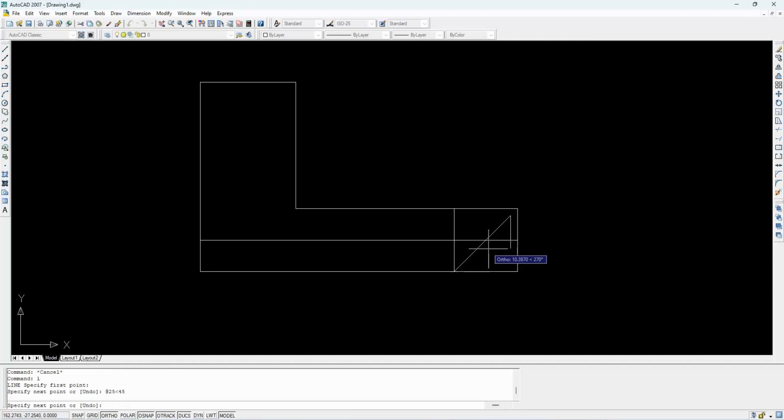45. So now go for trim. You select this and this as cutting edge and select this point. Now this width is 30, so you go for offset, set 30 mm. So from here you draw a 30 mm line. So from here draw a line from here at 15 angle 135.